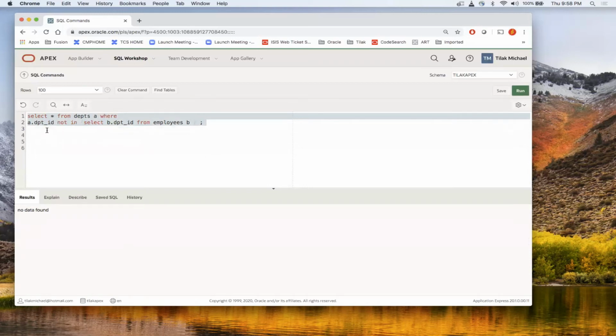It's going to say not found. The reason is, okay, null is not equal to null. You cannot compare null with anything. If you are comparing null with anything, this is going to say false. When you are comparing null with null, or null with anything, it is going to say false.